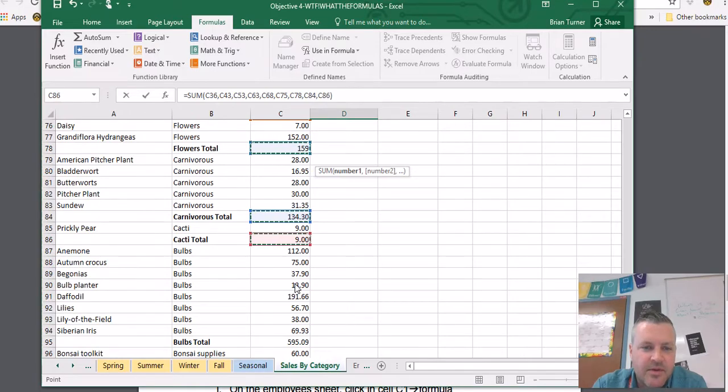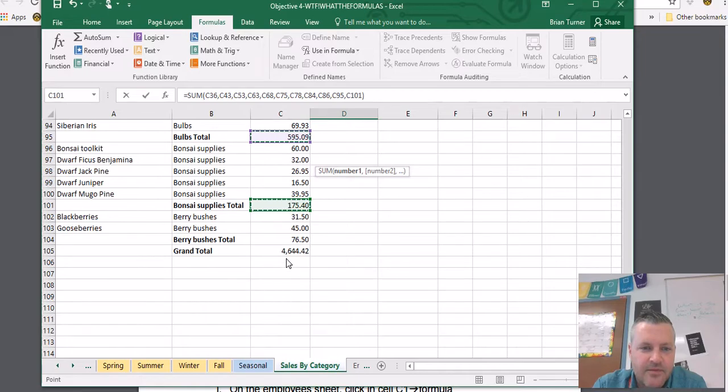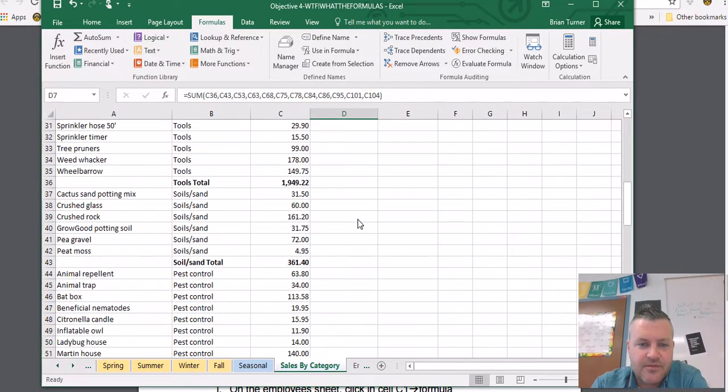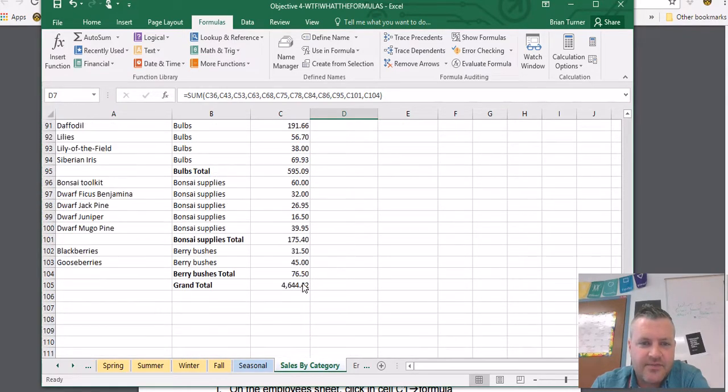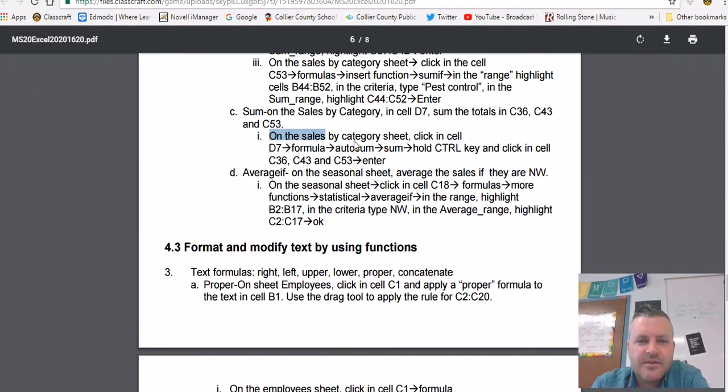I'm not sure why we're putting it in cell D7, but whatever. Doesn't matter where we put it, really. Boom, boom. So $4,644.42, which is the same thing I get done here. So I don't know why I did it twice, but that's what it sounds like it wants me to do right here. AutoSum sum hold control key. That's what it sounds like it wants me to do. Sum on the sales by category.